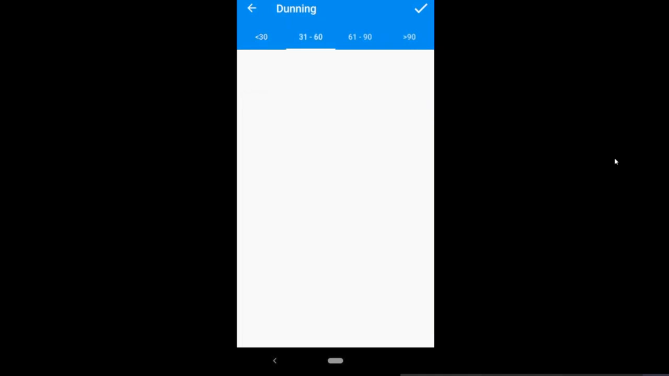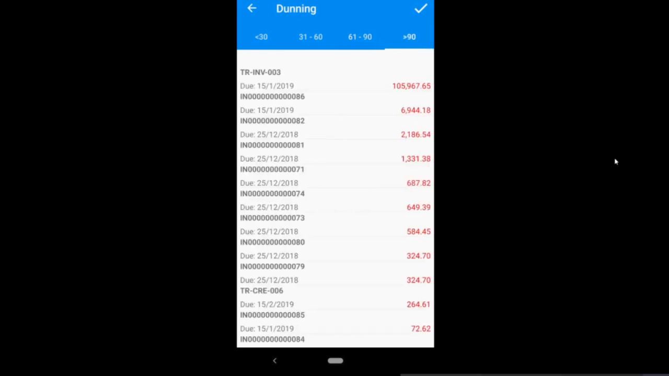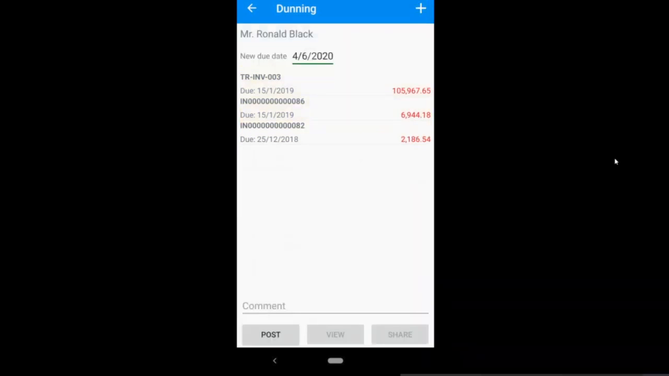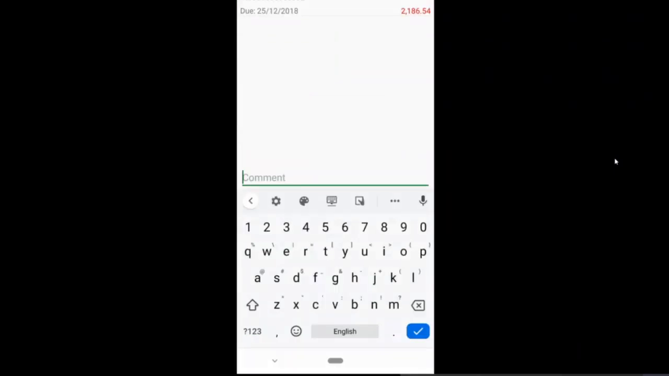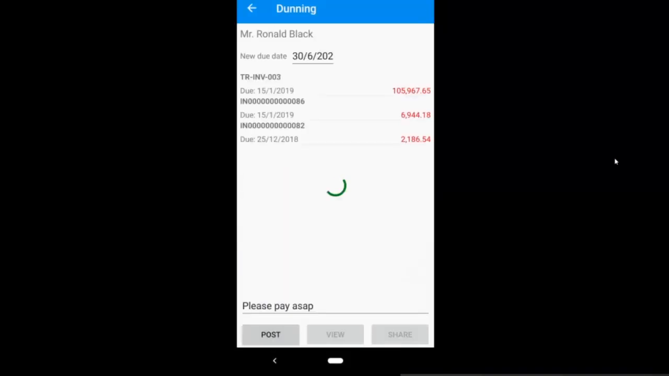If I go to the other tab, 31 to 60, nothing, 61 to 90, nothing, but over 90 days, so these are all the invoices that are not paid and overdue for over 90 days already. So I have to do something. So I select a few of these documents with higher amount, and then set a due date of end of this month, for example, and then put in a comment, please pay ASAP, click post.